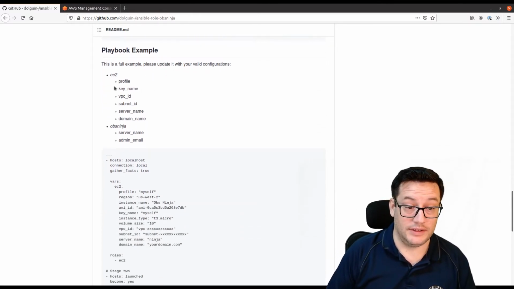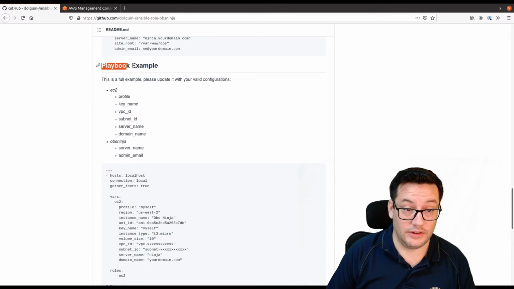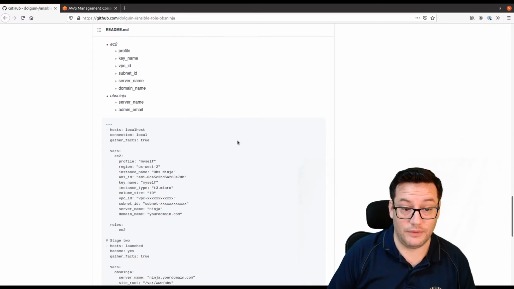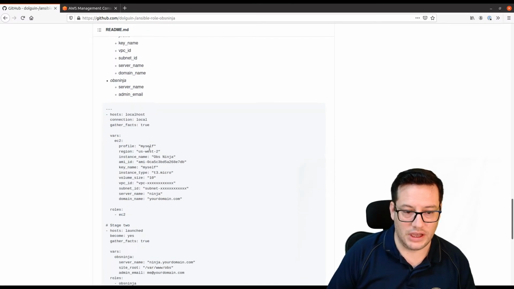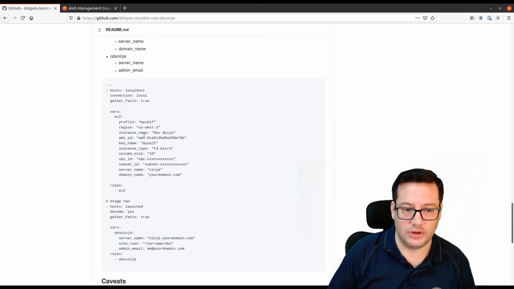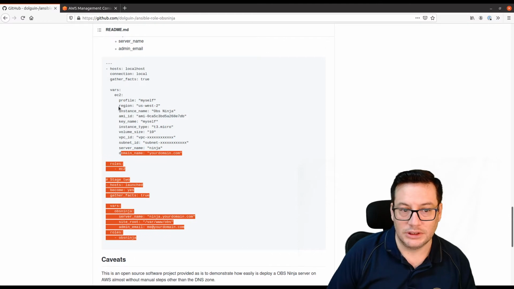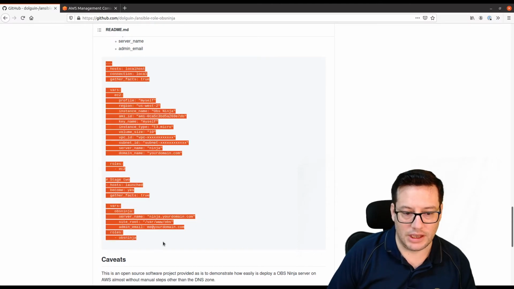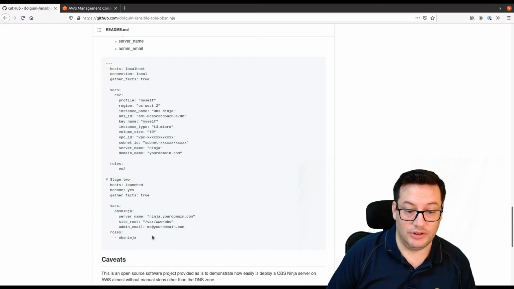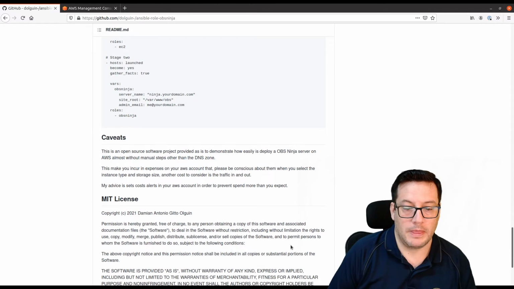Down below here's another section which is a full example, which includes the keys that you need to update, and you can copy this and create directly a playbook that can provision your instance. Just update with your values and it will work.